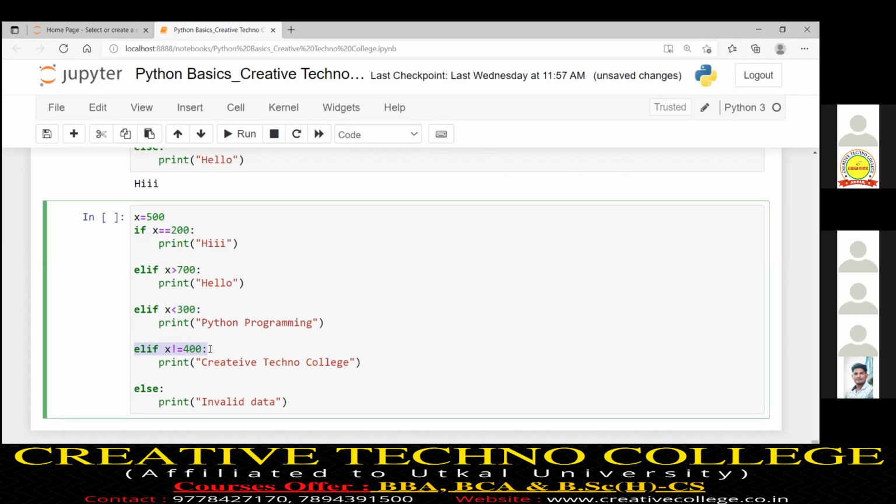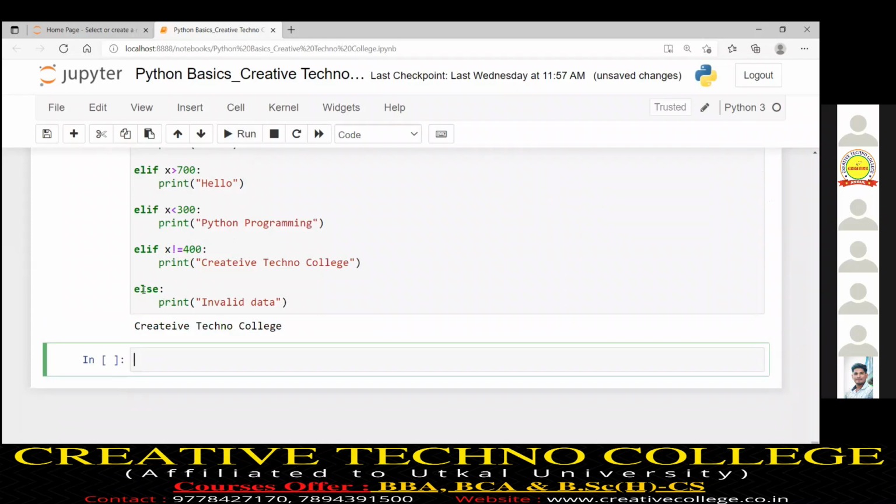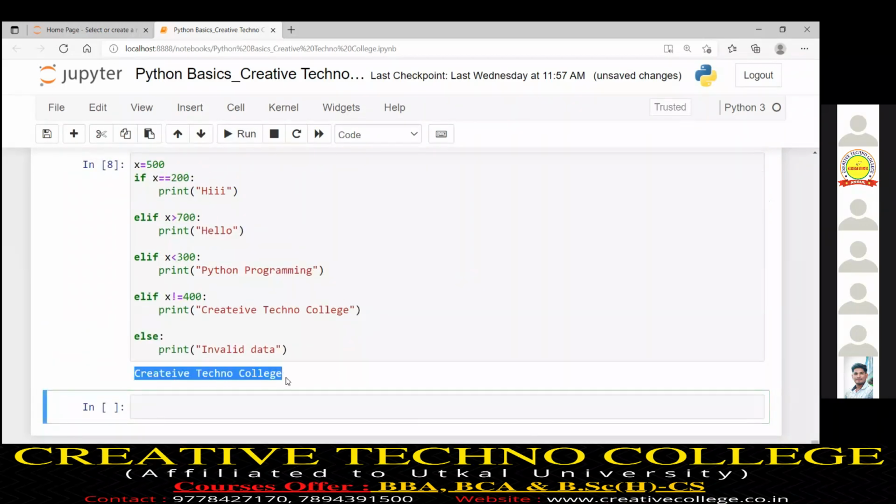When the expression you are evaluating gives true, then that body will execute. So the output will be creative techno college. If no expression is true, then the last else body will execute. So here the output is creative techno college.